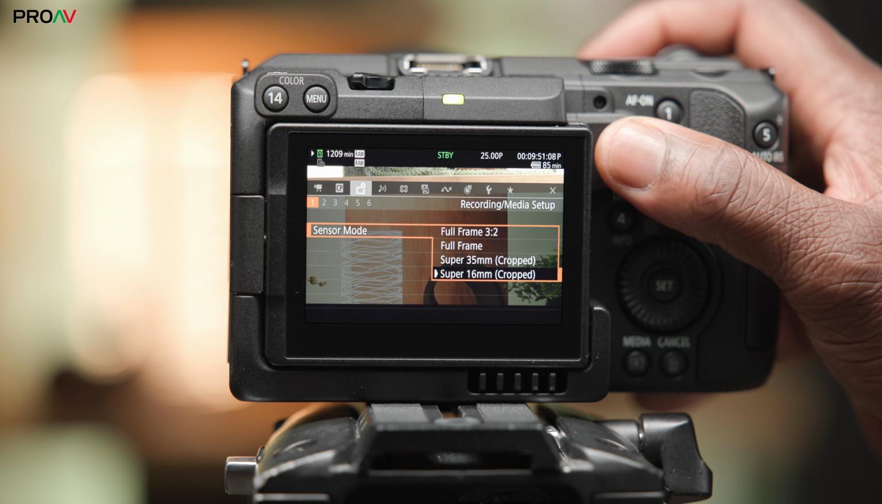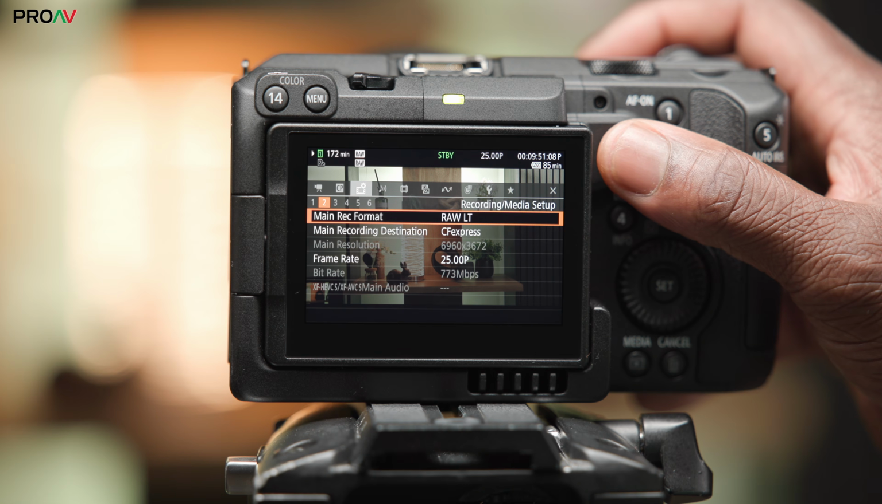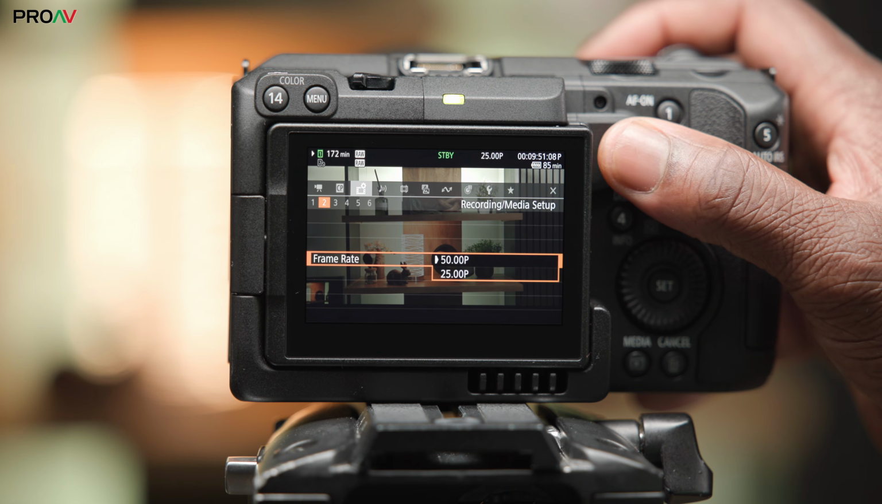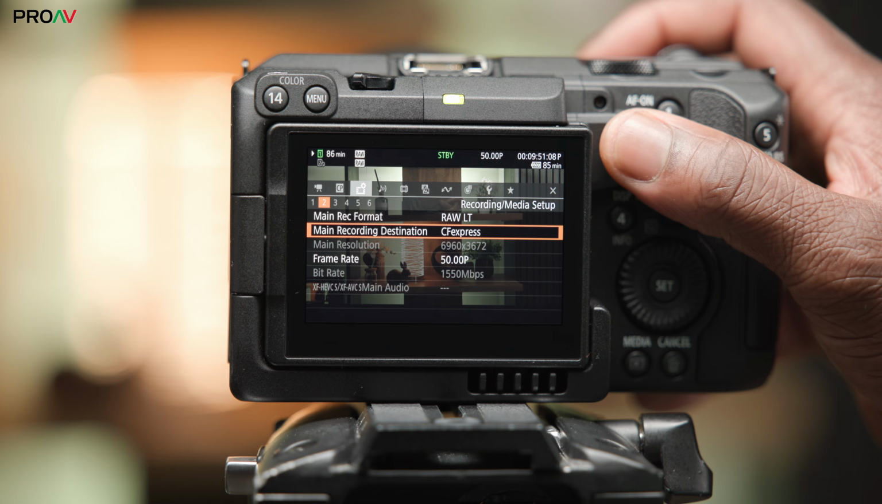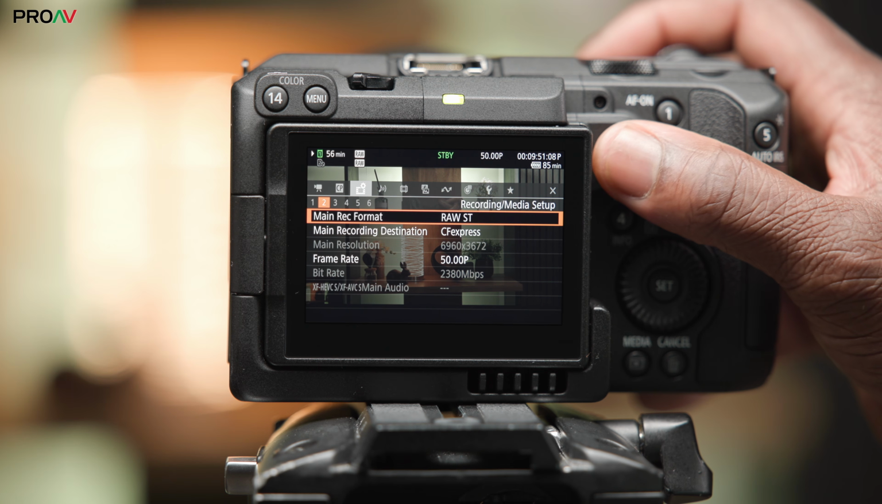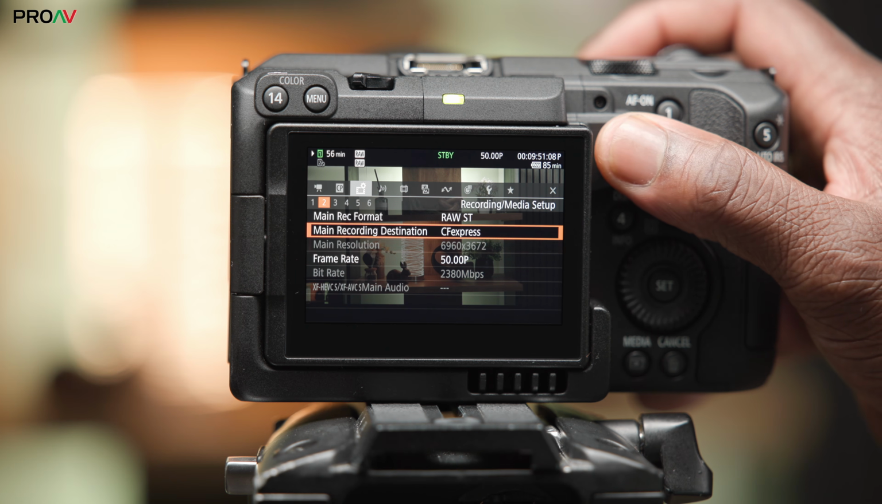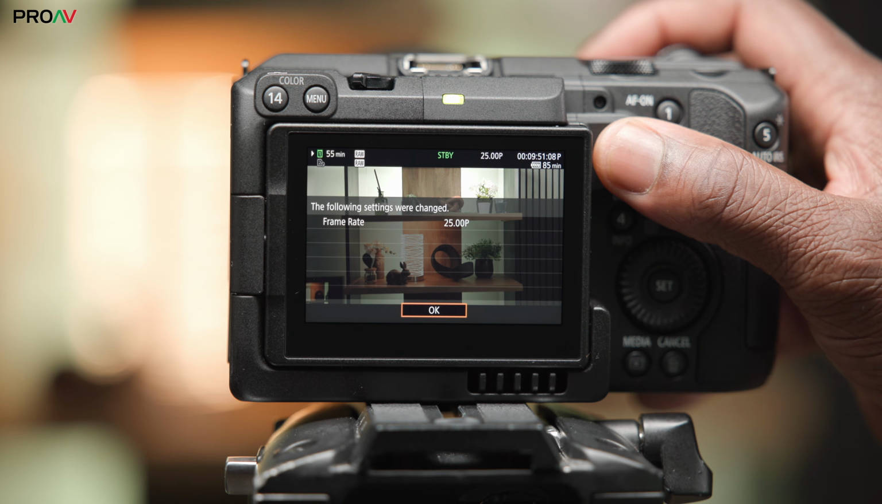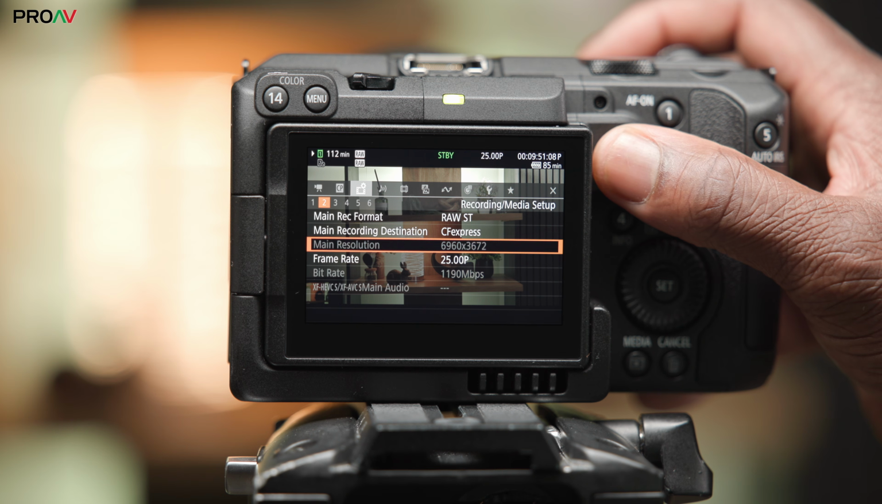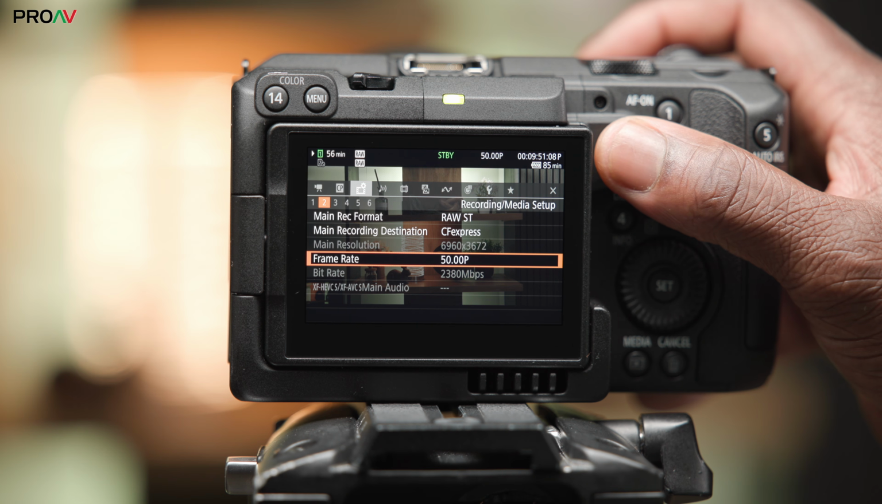When you shoot in LT and ST, this is when the C50 has the option of 7K 60fps in full frame mode. This is a major benefit of shooting internal RAW on the C50 because this is the only way to get the full resolution and frame rate of the sensor together. 7K 60fps is not available on the other more compressed codecs we've already looked at.